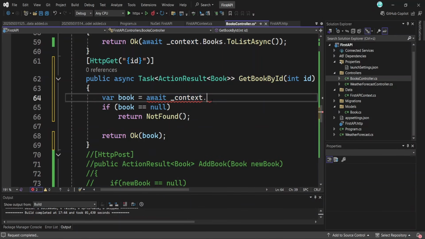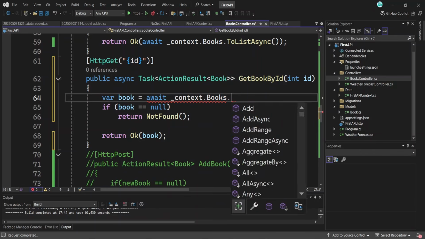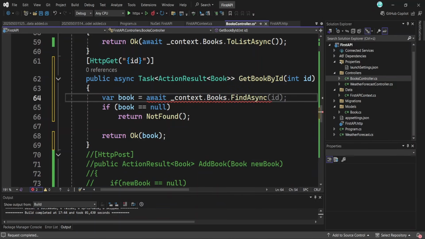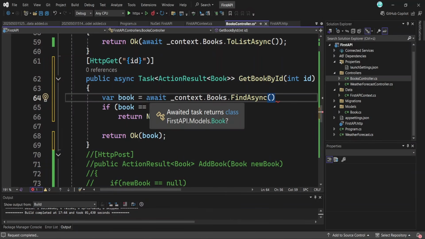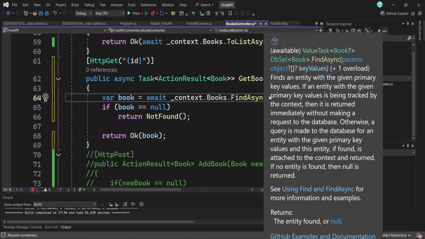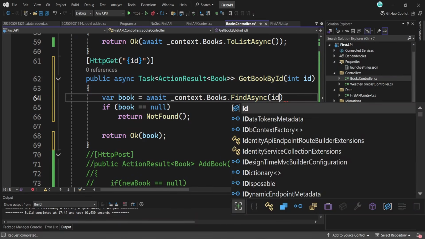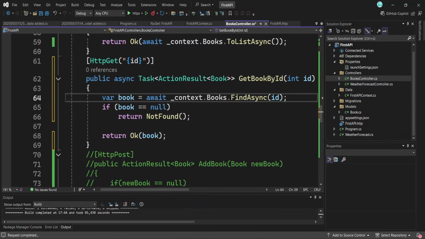So context.books.findAsync. We are using this asynchronous method. That's why we are writing the await keyword here in the beginning as well. And we are finding the book with this specific ID in the context. If the book is null, we return the not found, and then we return as a response the OK status code together with this book. That's all the changes we needed to do here.